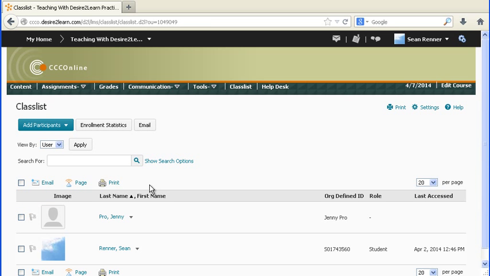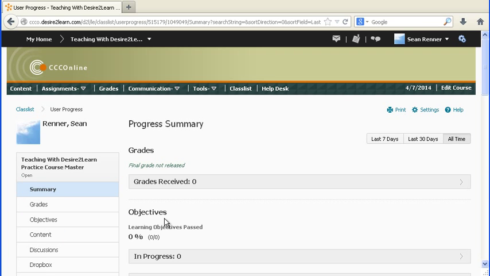So the class list tool, while giving you your list of students, really provides one of the easiest ways to email your students without having to search for their addresses. The other important thing that you can do from the class list tool is view your user progress reports. You can do that by clicking on the drop-down arrow next to any of your students in your course and clicking on View Progress. This brings up your user progress report.